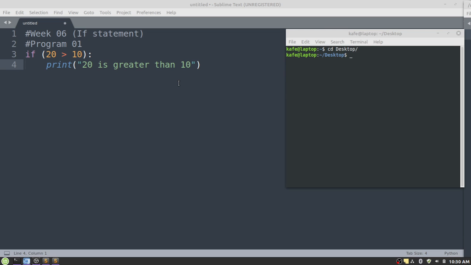If you remember, in the theory we have studied that in Python we have different types of decision control flows or statements available. The simplest one is the if statement. If the condition is true, then you have to execute a statement or a group of statements. So the first program for week number 6 is actually about the if statement.